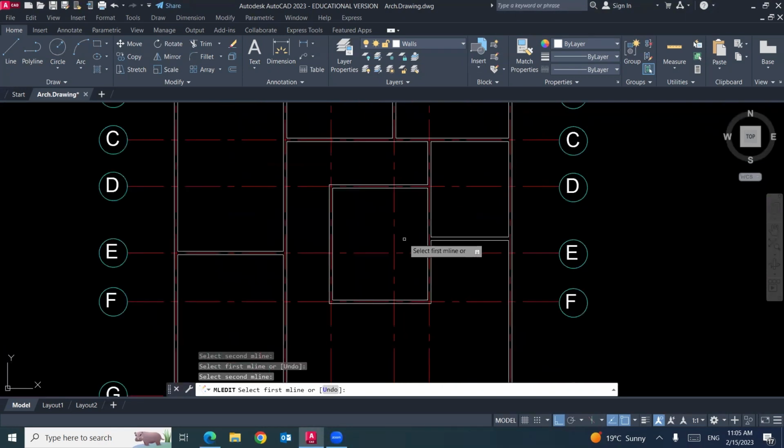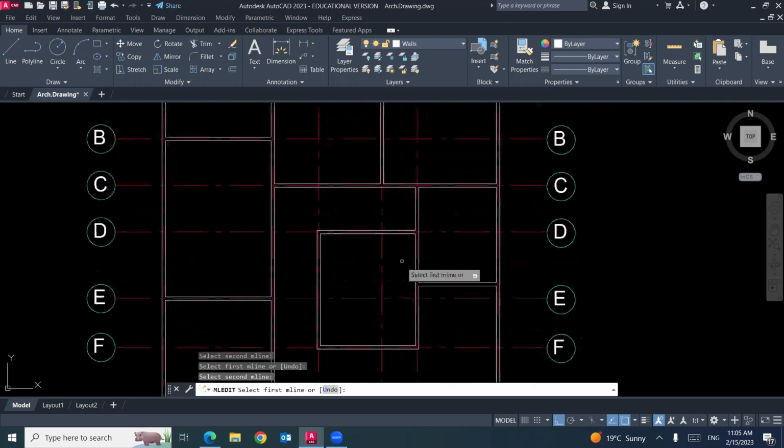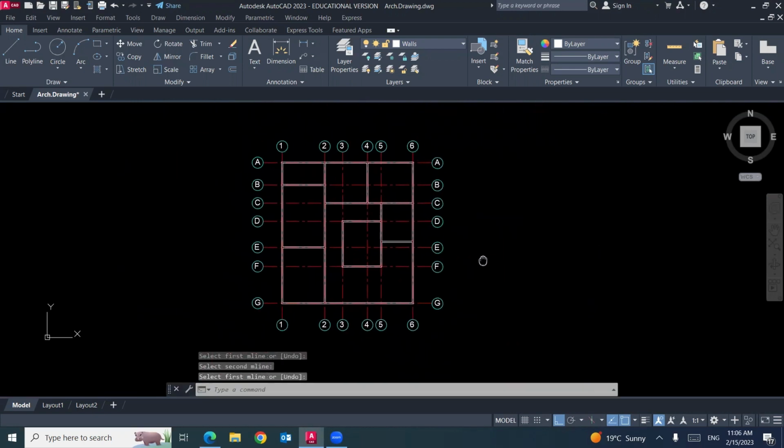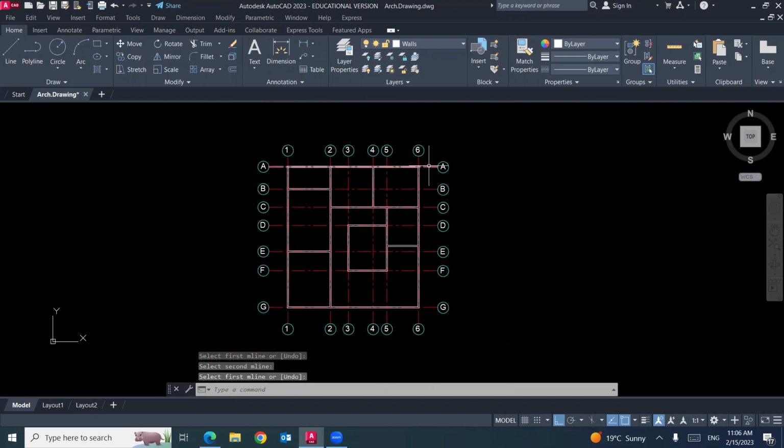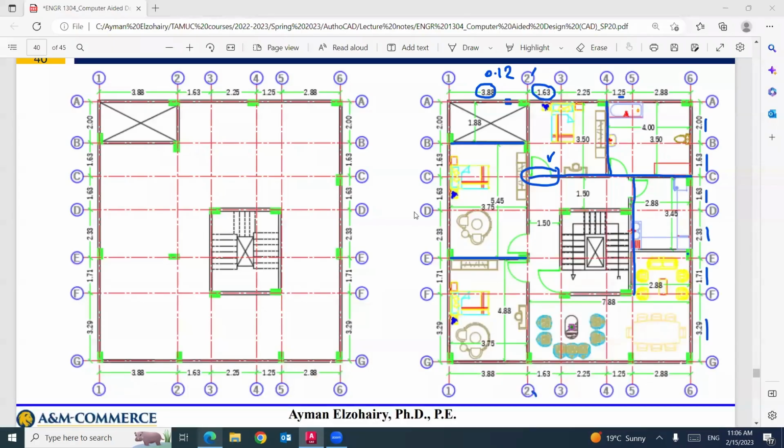We are done. We adjusted everything. That makes sense? So we started to draw axes. We started to put circles and the text. Then I started to draw walls using a multi-line. The next step, I will finish up these stairs.